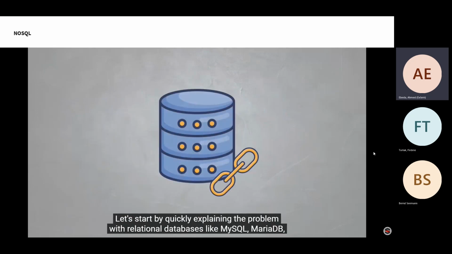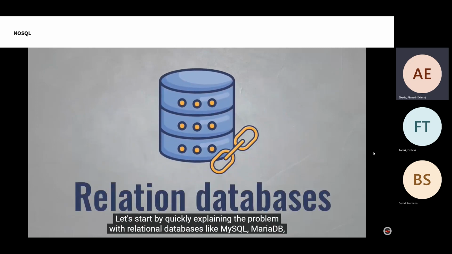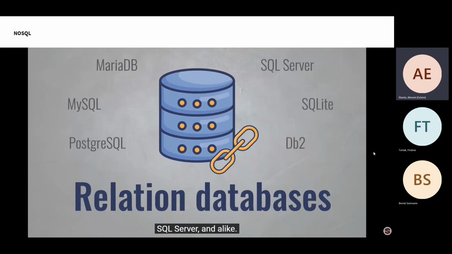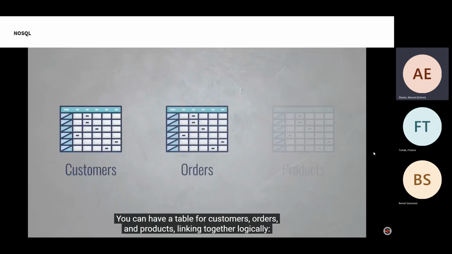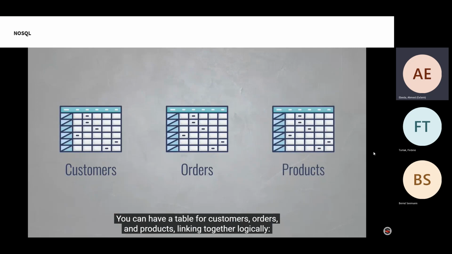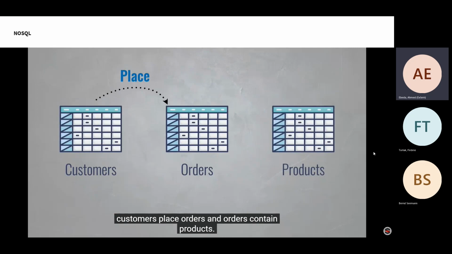Let's start by quickly explaining the problem with relational databases like MySQL, MariaDB, SQL Server, and alike. These are built to store relational data as efficiently as possible. You can have a table for customers, orders, and products, linking them together logically. Customers place orders, and orders contain products.